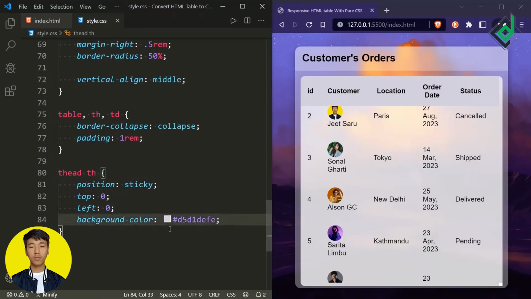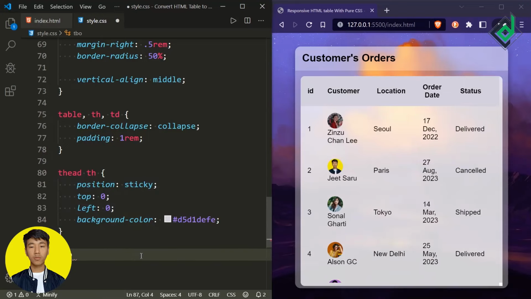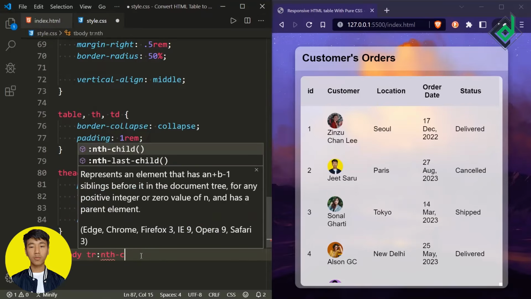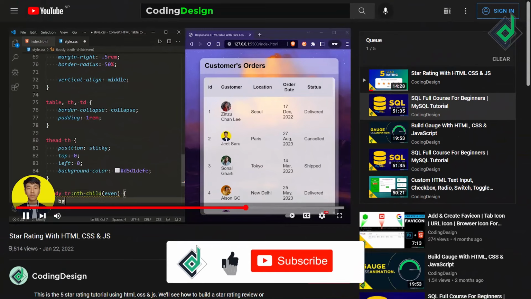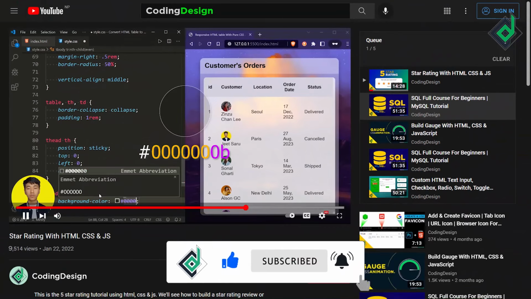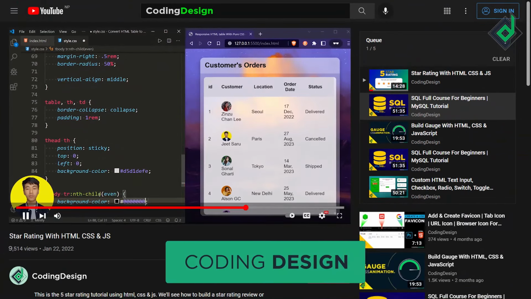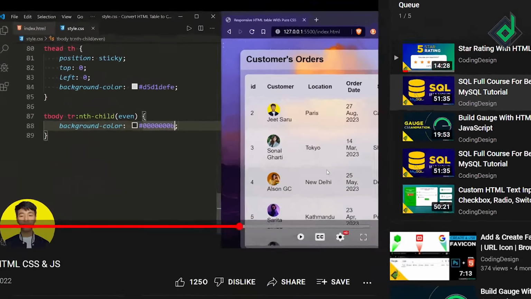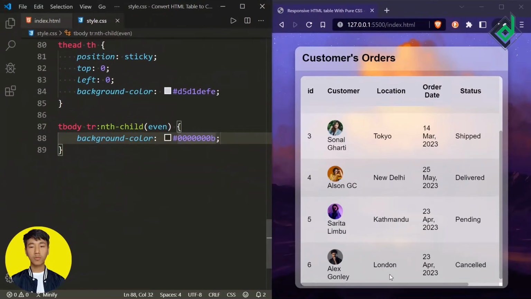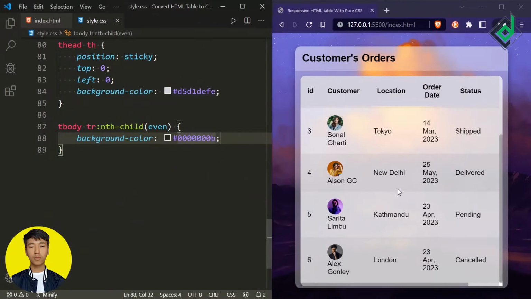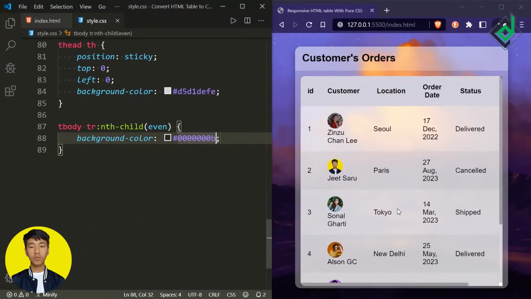Now let's create zebra strip table. So for that, for the table data, I'm using pseudo class nth child and I'm passing even. Let's give background color black color with transparent value. So now with the help of this code, for each table data which is in even position, for all those data I'm giving background color of this black color with transparent value. Now in the browser you can see you will get that zebra strip table.